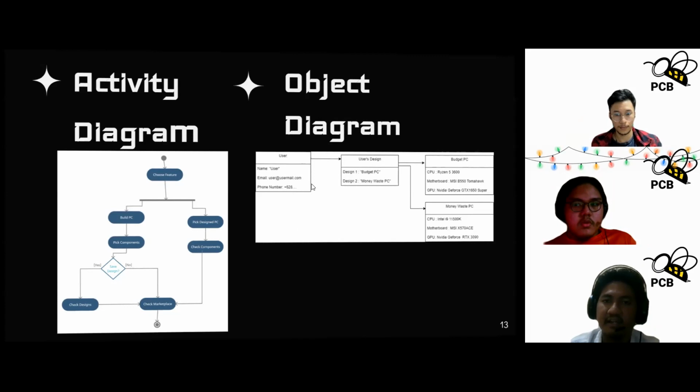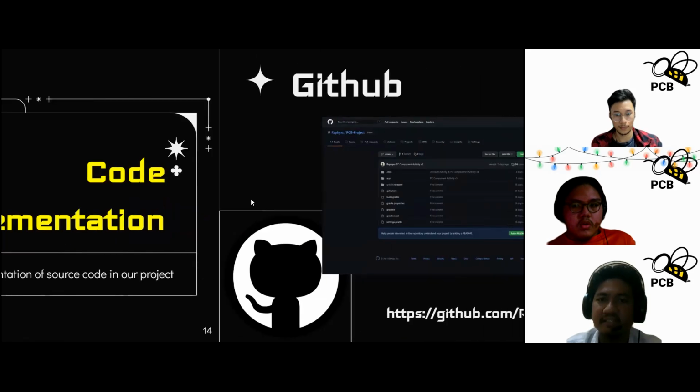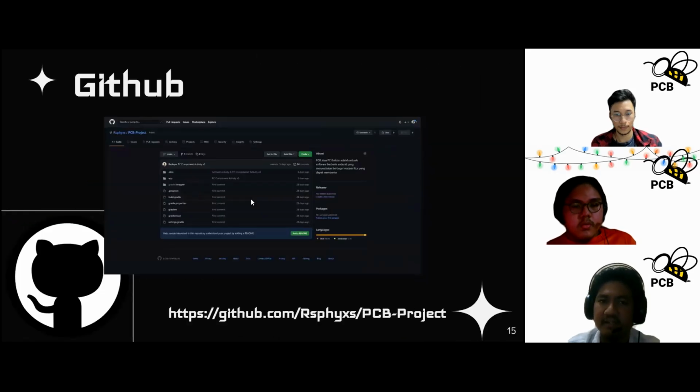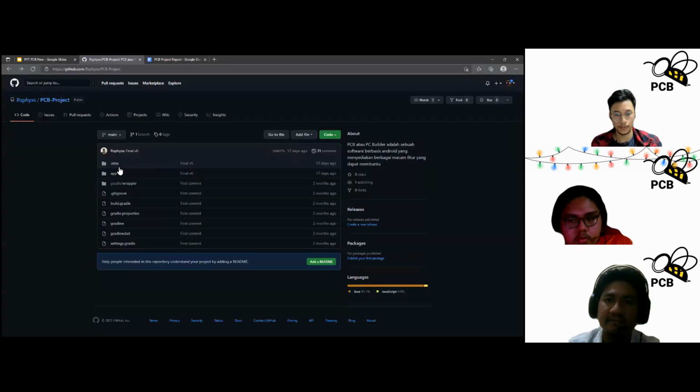Okay, and then we'll explain about our code implementation. Since there is too much source code to show, here we are just showing you our GitHub link. If we click the link, you can see our source code in our project.